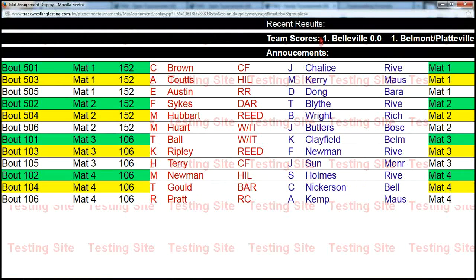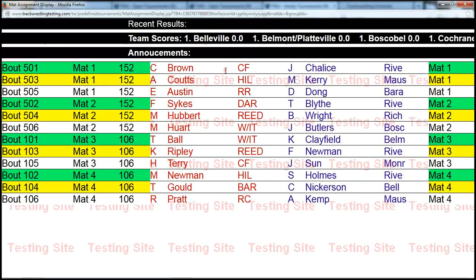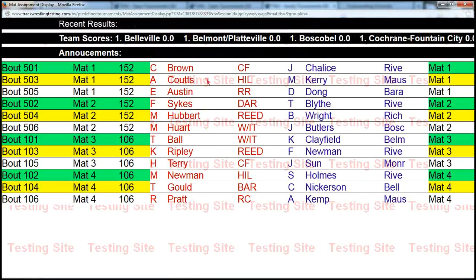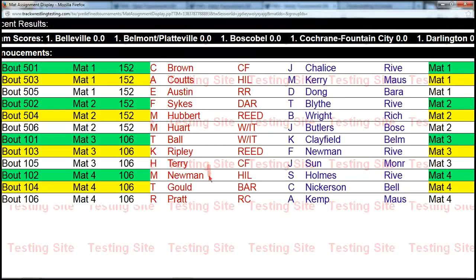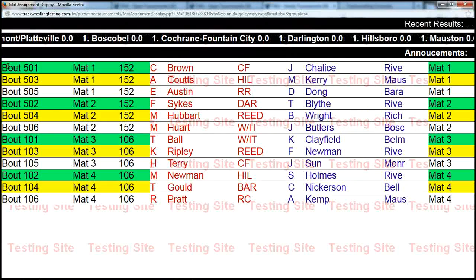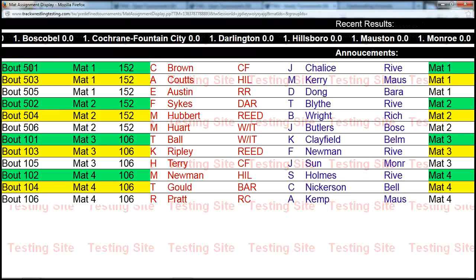Disregard this stuff up at the top. I know it's hard to because it's flashing at you, but most of you are just going to see this information right here when you start out. I'll show you how I added the other things. But just to go through this, here's our bout number: bout 501 on mat 1.